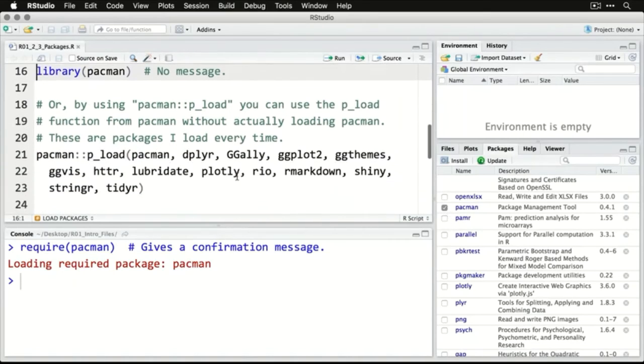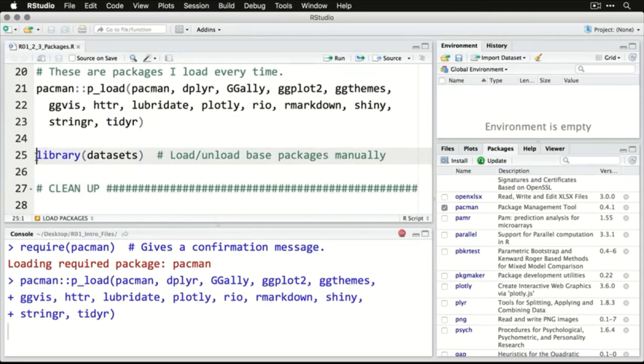Now, if you have Pacman installed, even if it's not loaded, then you can actually use Pacman to install other packages. So what I actually do is, because I have Pacman installed, I just go straight to this one. You do pacman and then the 2 colons. It says, use this command even though this package isn't loaded. And then I load an entire collection, all the things that I showed you, starting with Pacman itself. So now I'm going to run this command. And what's nice about Pacman is if you don't have the package, it will actually install it, make it available, and load it.